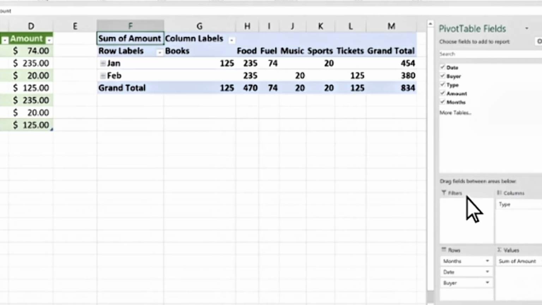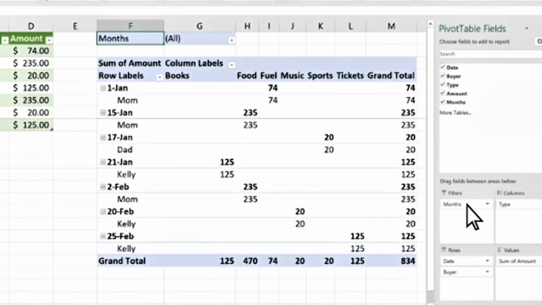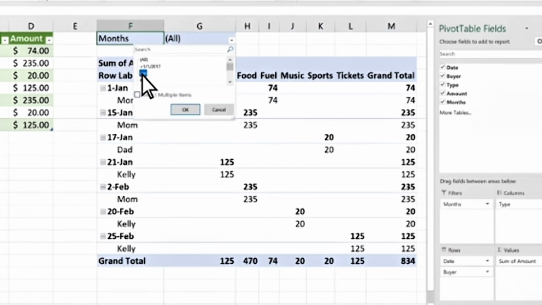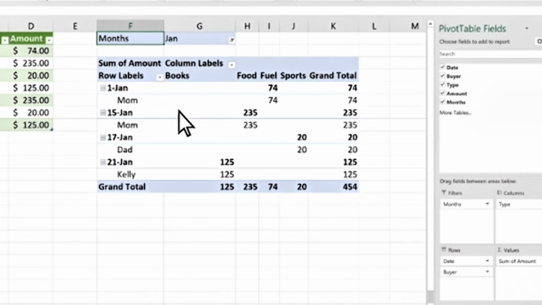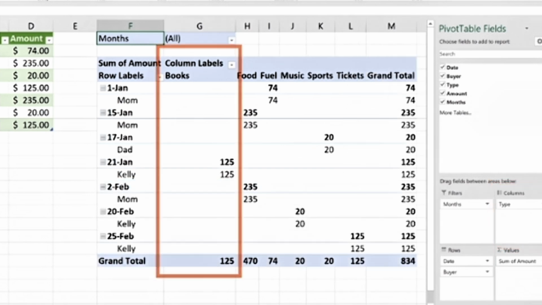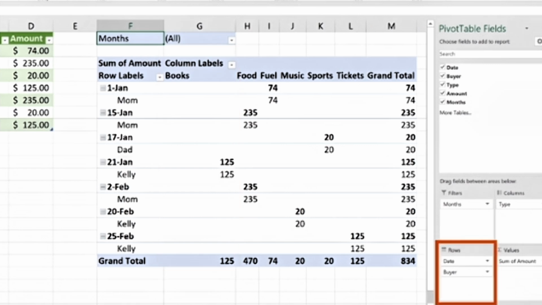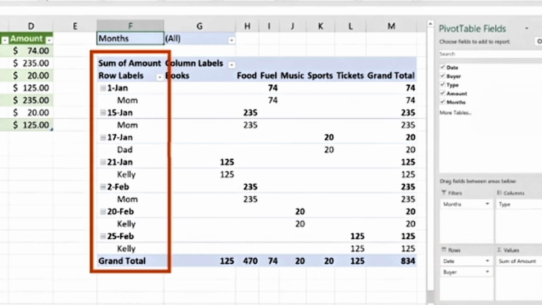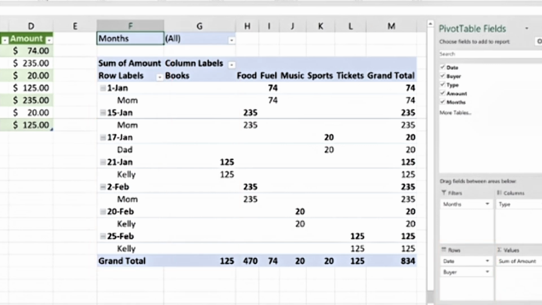Filters area fields are top-level report filters above your pivot table that let you focus on what you want. Columns area fields show up as column labels. Rows area fields show up as row labels. Both rows and columns let you filter the data how you want. Values area fields show as summarized numerical values, like a sum or average.